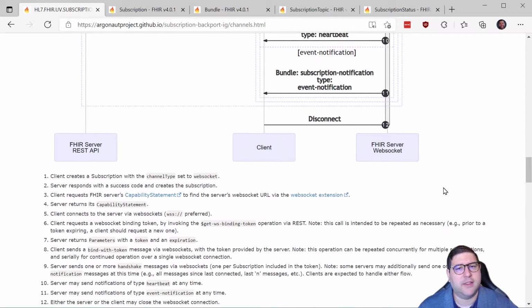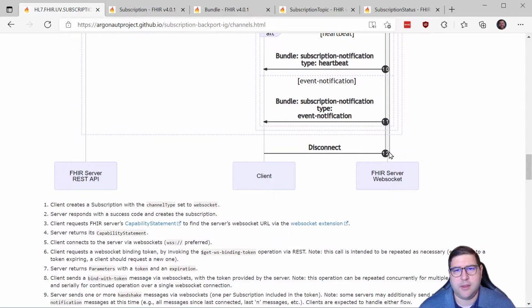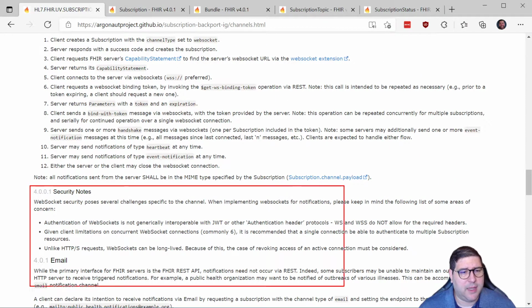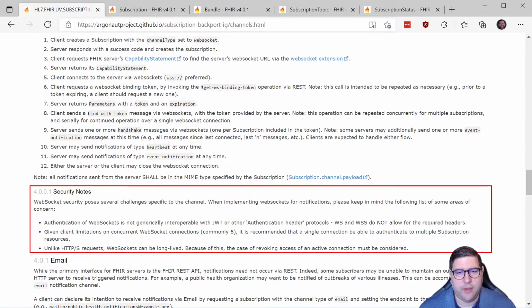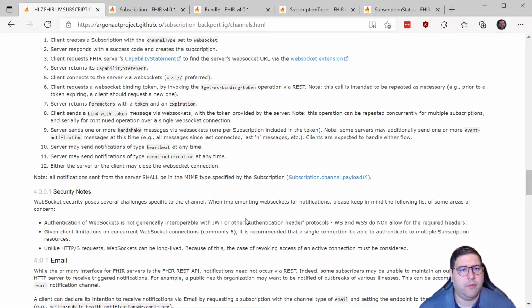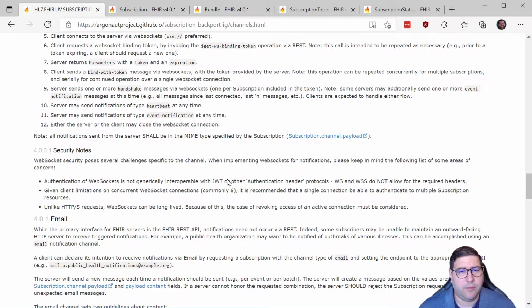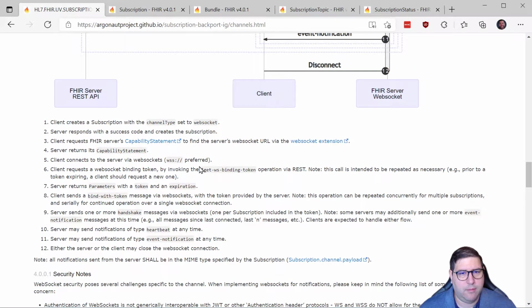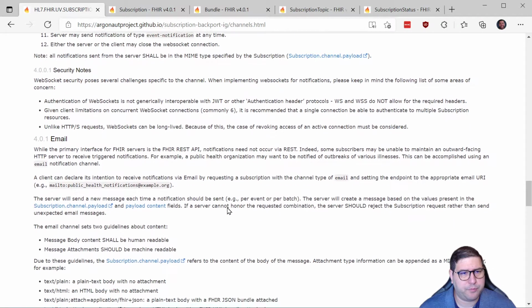Beneath the flowchart are the same descriptions that we just walked through step by step, and the same types of security notes that we have with the REST endpoint, saying yes, we should use WSS instead of WS. So secure WebSockets instead of just WebSockets. And then a little bit more about why we have the binding token operation.